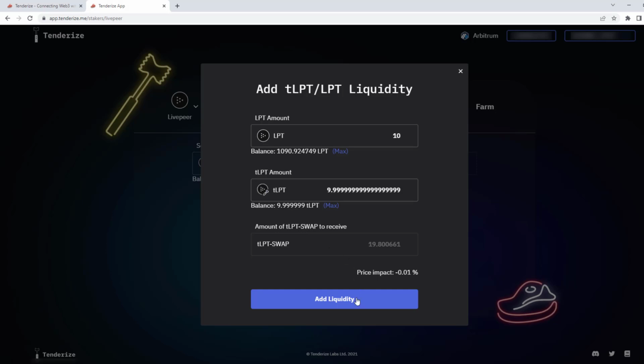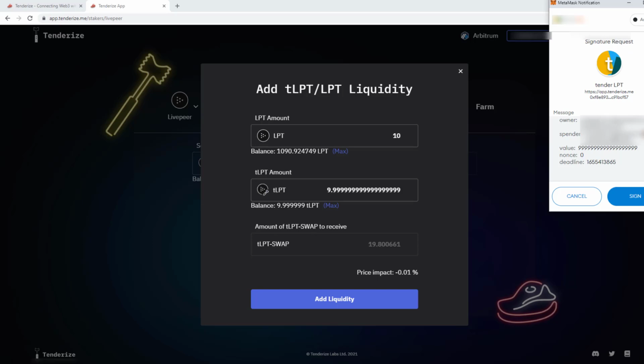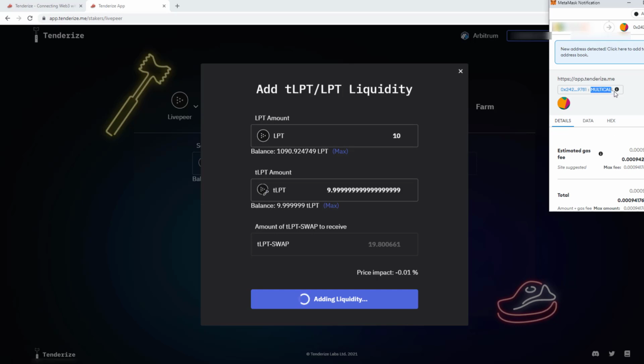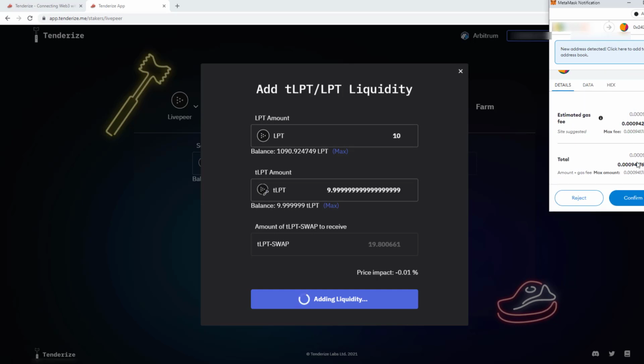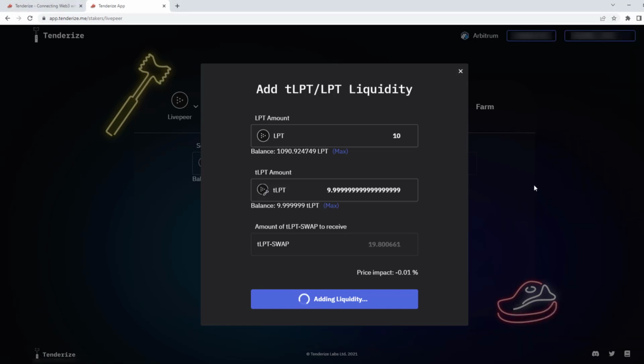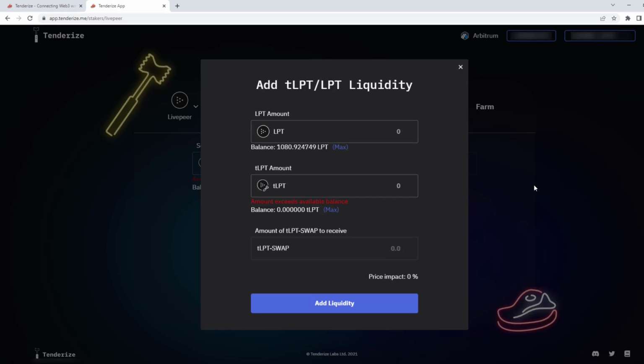So we can go ahead and click Add Liquidity. Up at the top right, it'll ask for our signature. It will ask for our signature again. And you can see that there's a multi-call function here where we can go ahead and confirm this transaction. The transaction has started to add liquidity, and we can wait here just a moment. Now it says the transaction has succeeded. Obviously this error just popped up, but that's just because we have spent all of our tenderized liquidity tokens.